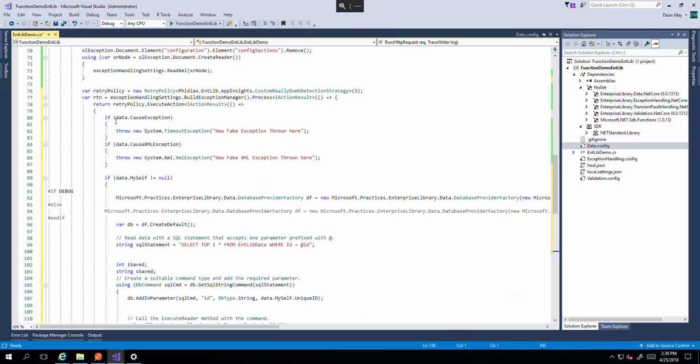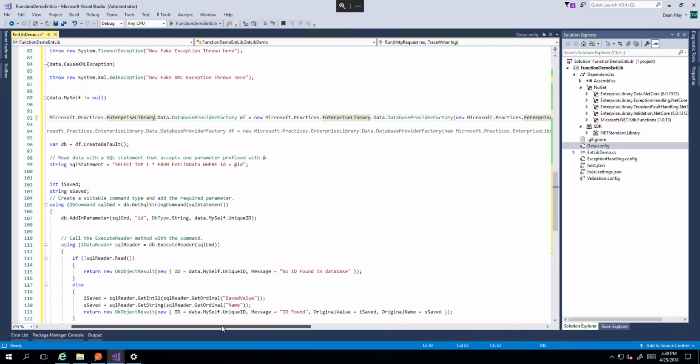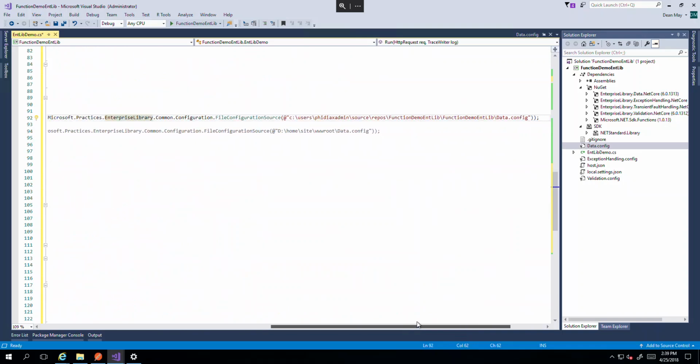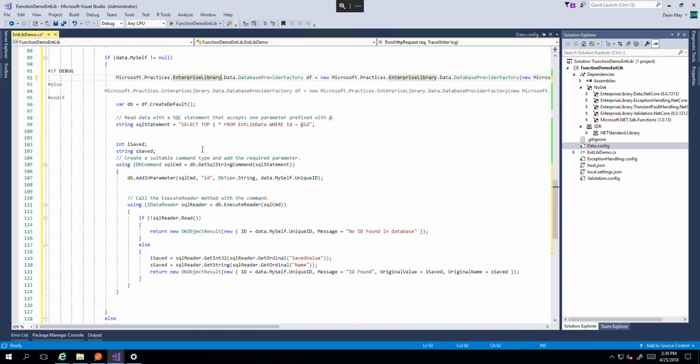So basically what we have now is, I've left the Enterprise Library exception handler and transient fault block in place, but I've added in the use of the database provider factory. And so we just provide it, as usual, the name of the configuration file, and I've done as with all the others. The debug will run our local path, and the release will run the Azure path. And then, as I mentioned, we do a create default, which gets us that default database instance.